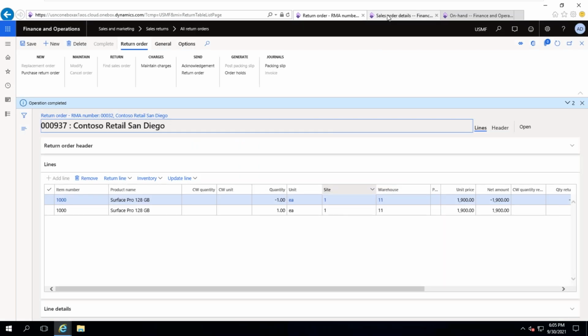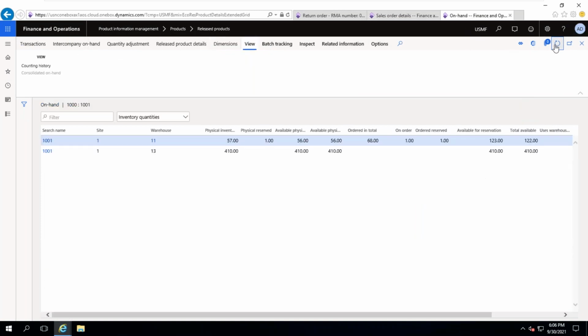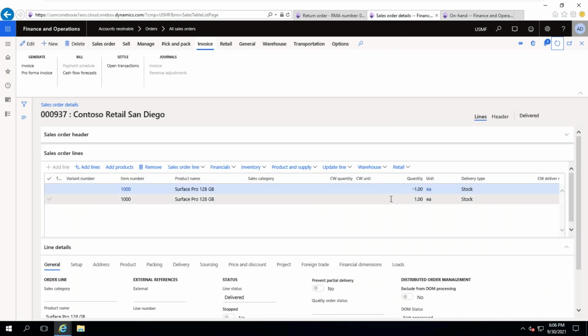Now if you verify, refresh, it will be delivered. Now if you verify on-hand inventory, if you refresh, it will become 46. So we have not given a new item. The same item was sent back to the customer. Here -1 and +1 together. And you can do the invoice. Invoice value will be 0.